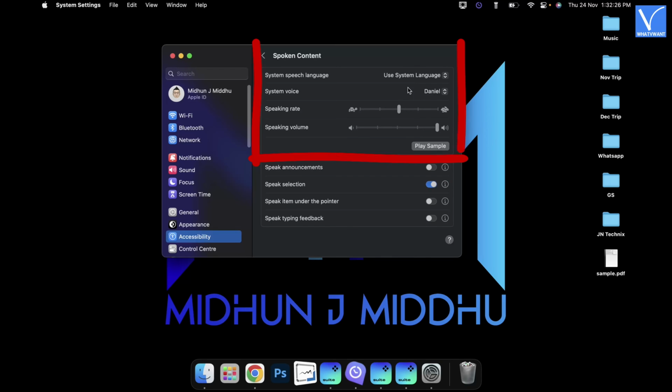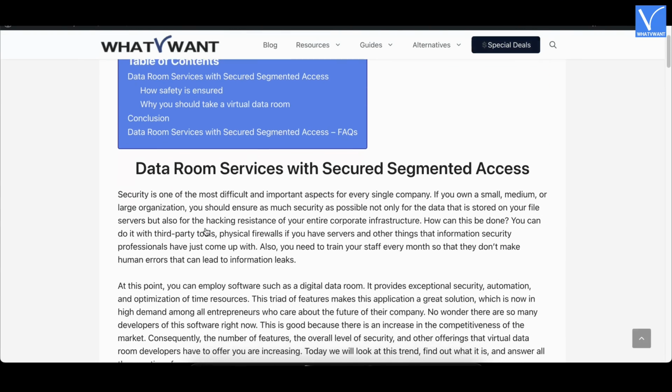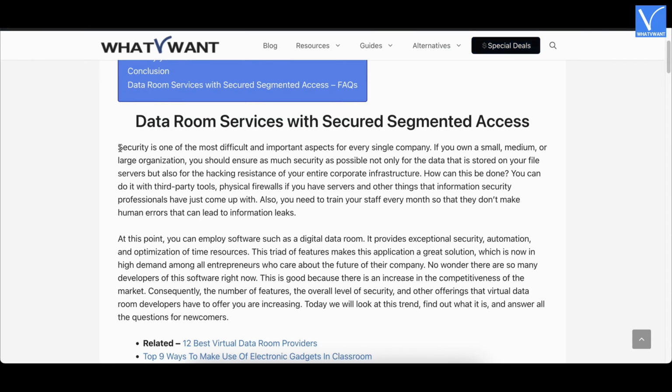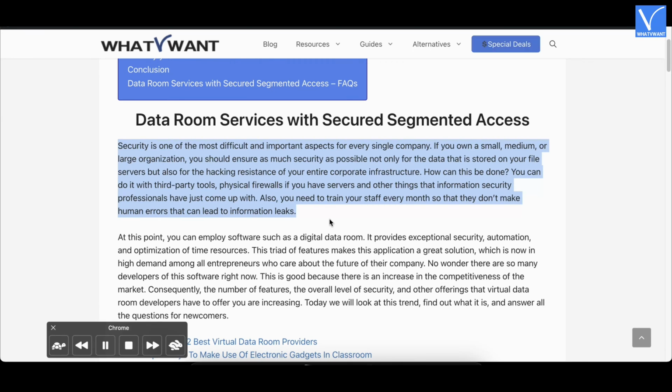From the above options, you can set the speaking preferences. Later, open any document on your Mac or any website. Select the text from the PDF that you want to read using the mouse. Then, press Option plus Escape on your keyboard. That's it, your Mac starts reading the selected text. You can adjust the speed using the available options. You can also backward, forward, pause, and stop speaking using these options.